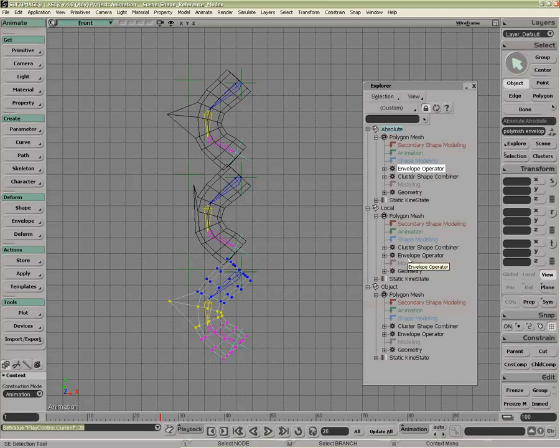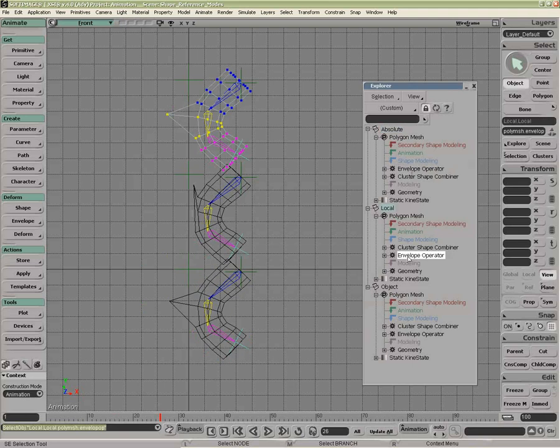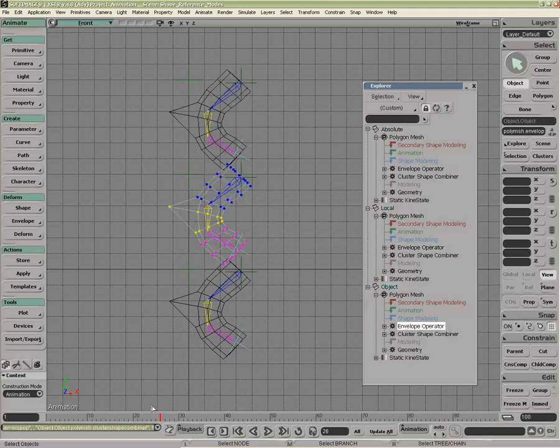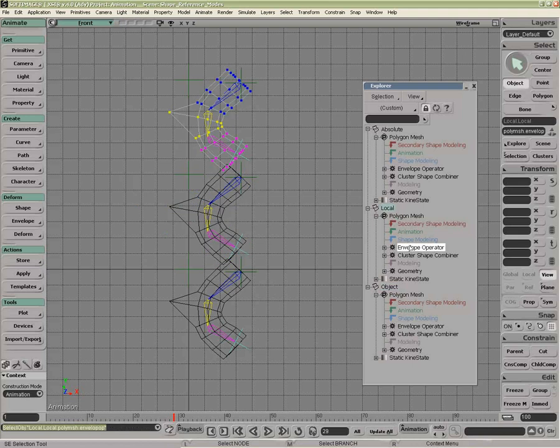If we would do it to both object and local, we now have the same results. So the envelope operator being above the cluster shape combiner will give us the desired results. This is normally with shape animation as well as deformation animation. Deformation is going to be twist, but the majority of the times it's going to be your envelope.